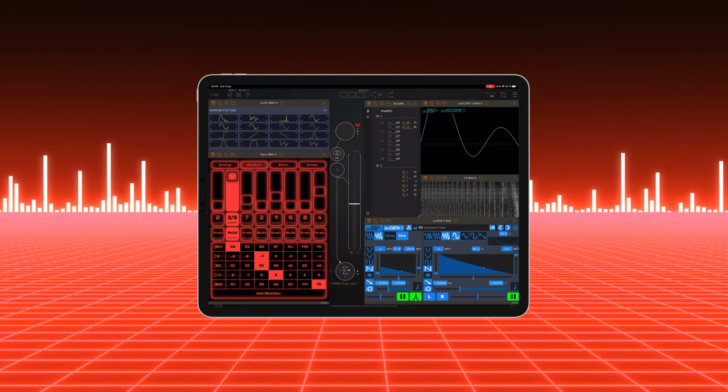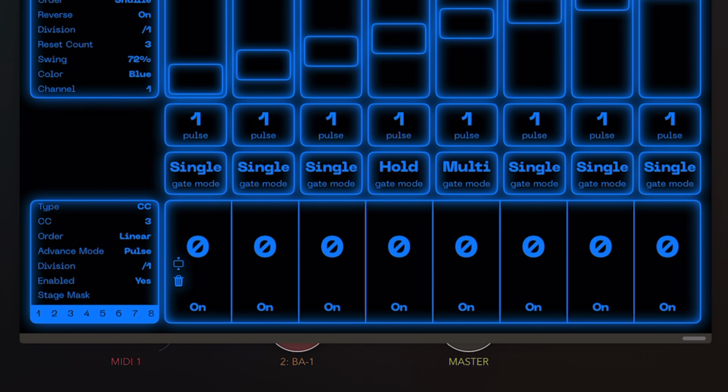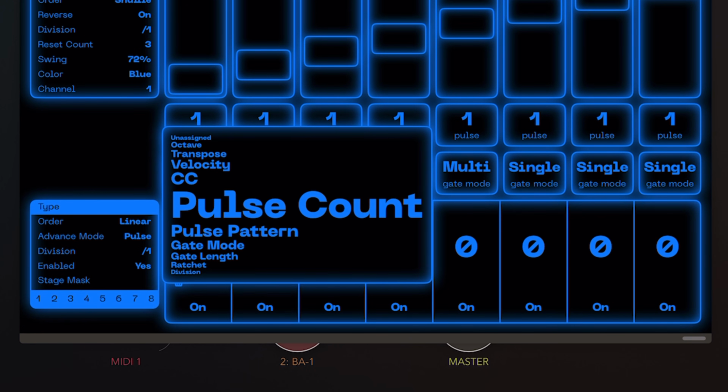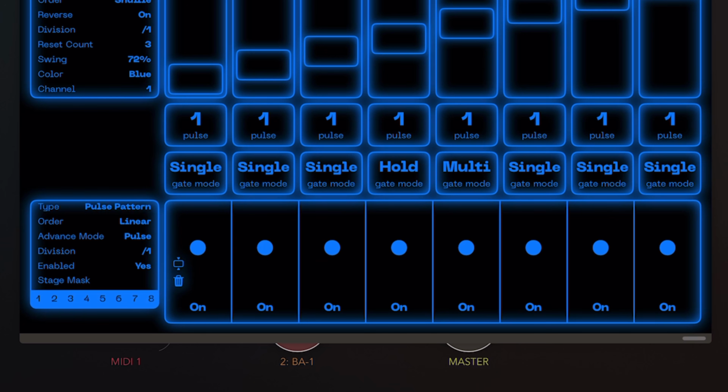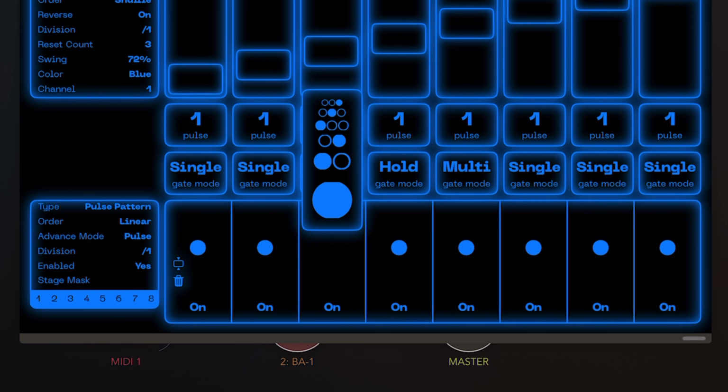Next up are 2 modifiers that are related to pulses. And in the case of pulse pattern, it actually gives us a way of basically setting at what pulse a note is being generated on.